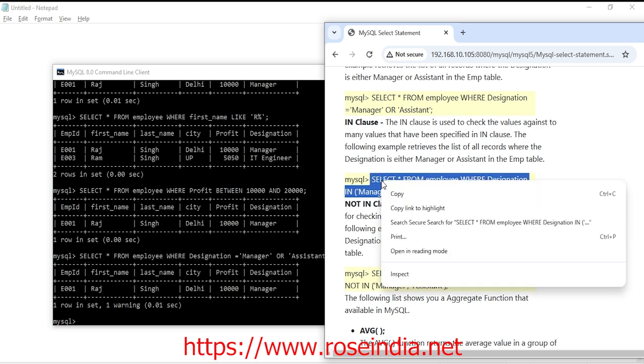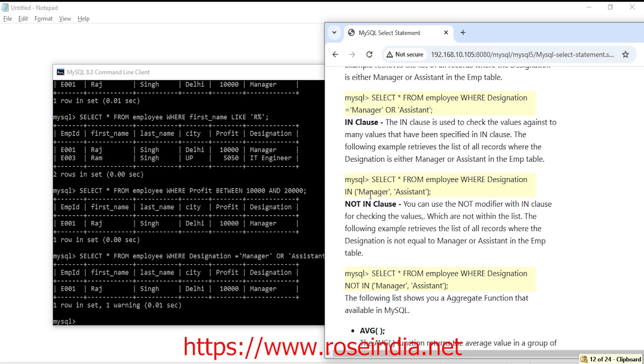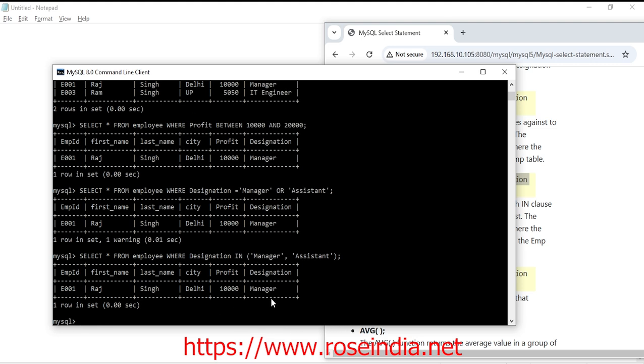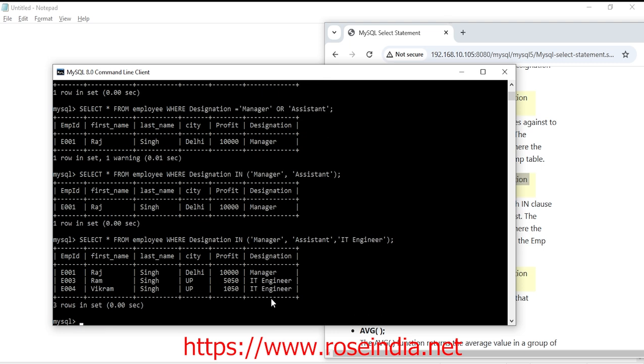Instead of using the OR condition, we can also use the in clause. Inside the in clause, you can specify multiple values, and it is much easier when we have multiple values to select from. Select star from employee where designation in manager, assistant. I can also write one more, IT. So this way you can use the in clause to match the criteria.